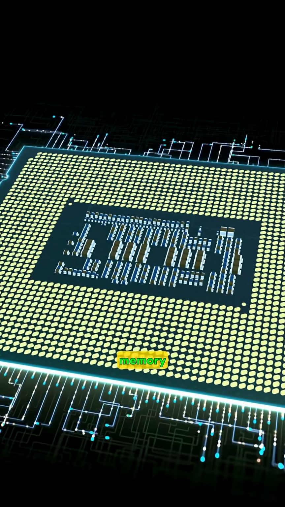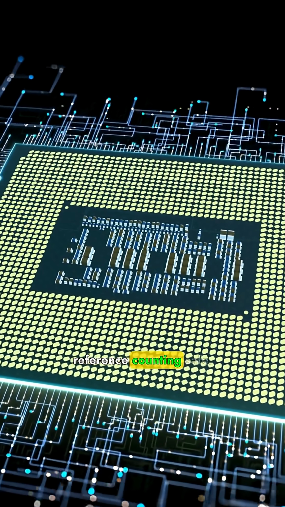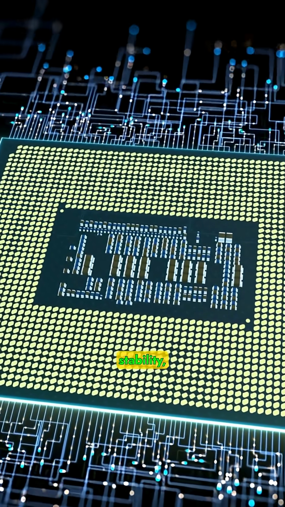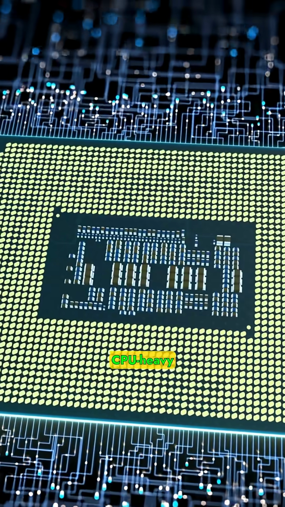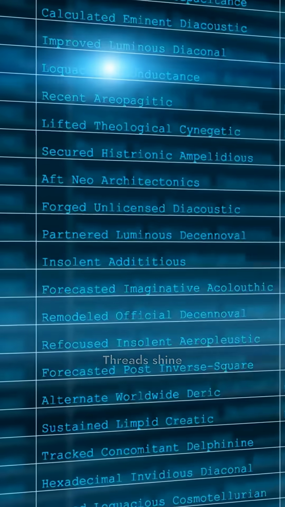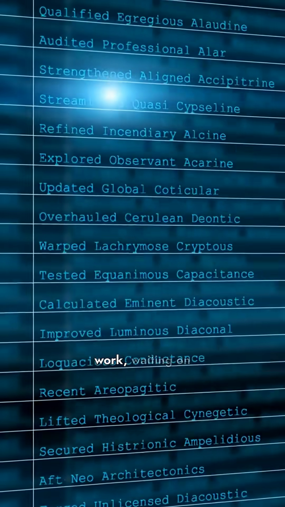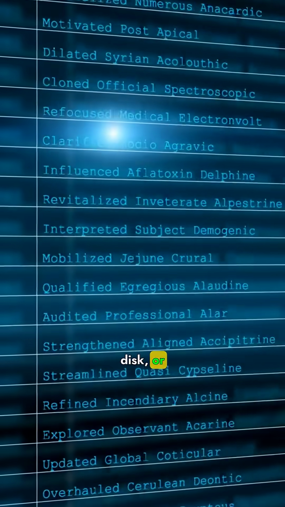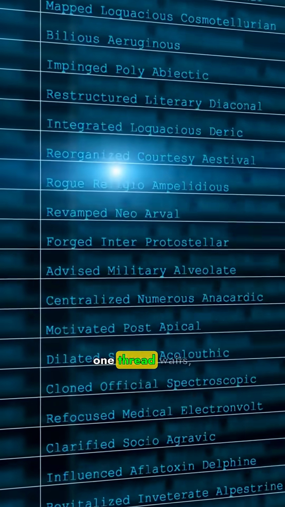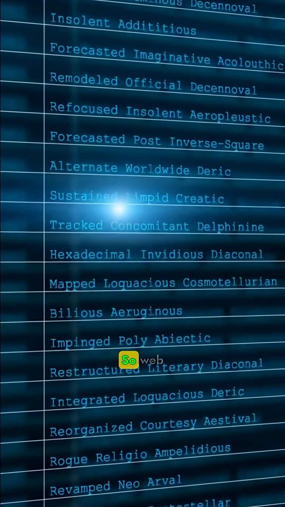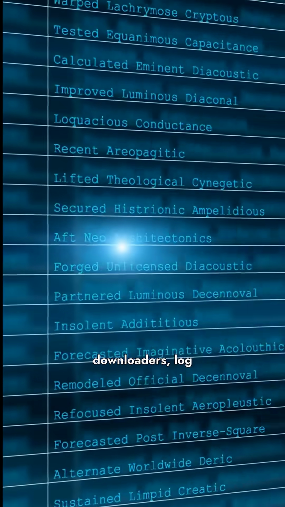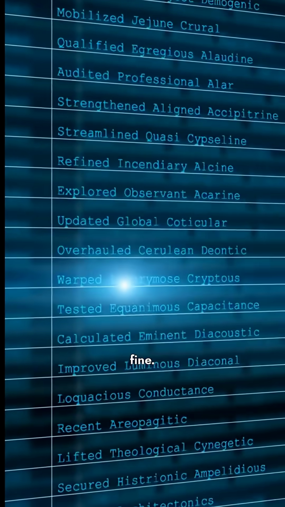It simplifies memory management and keeps reference counting safe. Great for stability, not so great for CPU-heavy parallelism. Threads shine for IO-bound work, waiting on network, disk, or APIs. While one thread waits, another can run. So web scrapers, downloaders, log tailers, threads are fine.